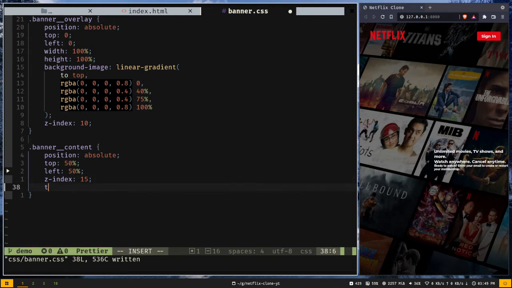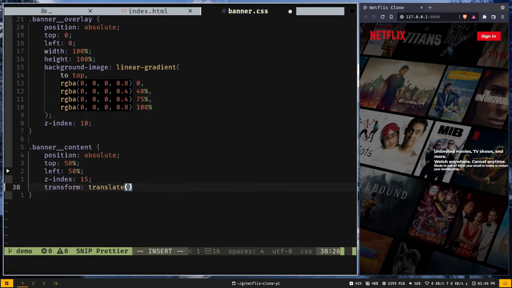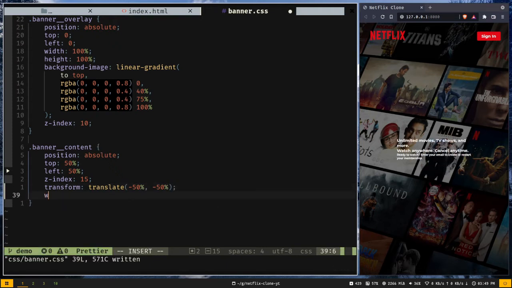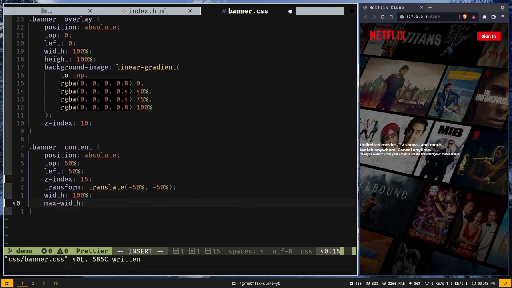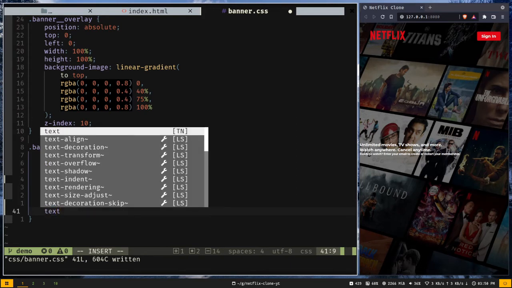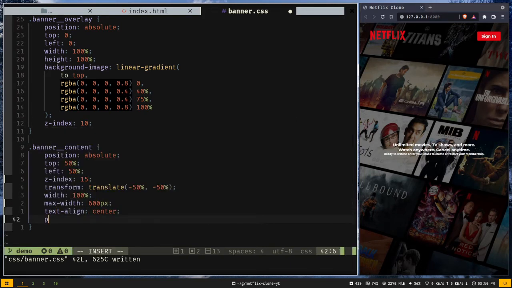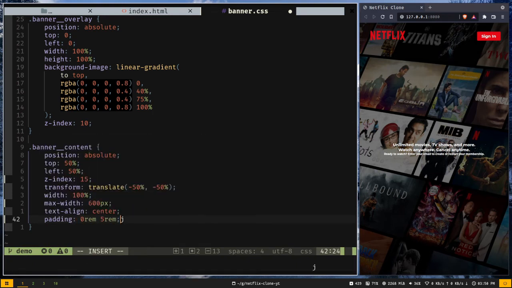So we have to add a transform property with translate, and the value will be negative 50% and negative 50%. Let's add width to 100%, but max-width will be 600 pixels. Now let's make text-align center and padding of 0 rem for top and bottom and 5 rem for left and right.